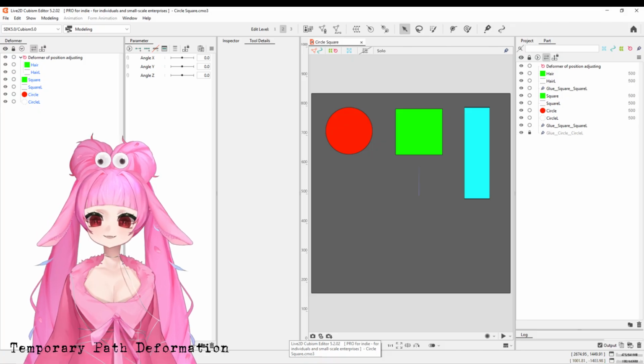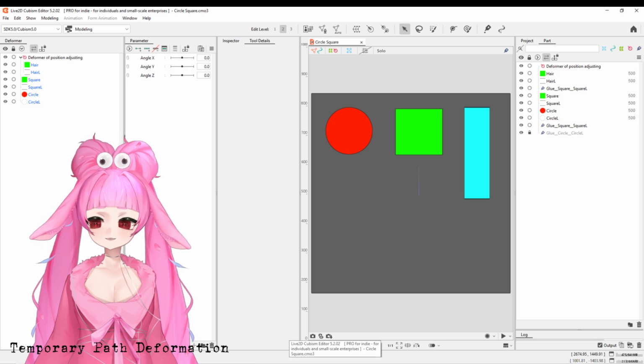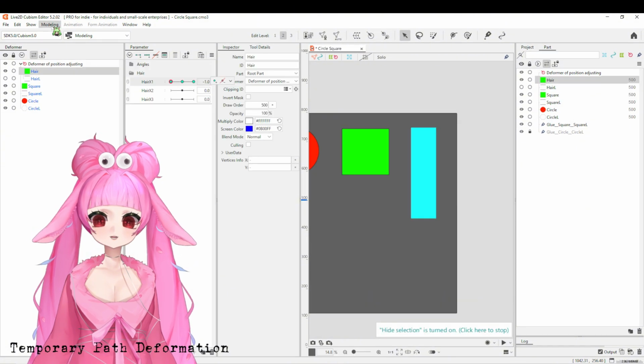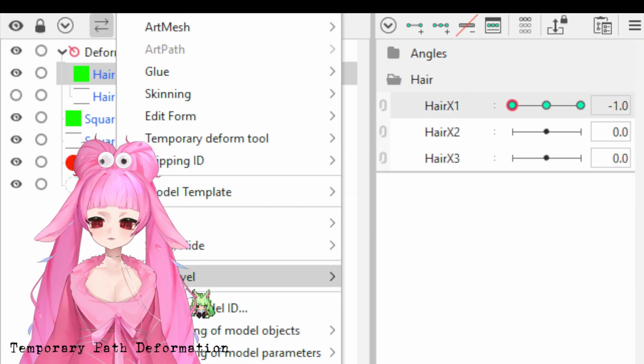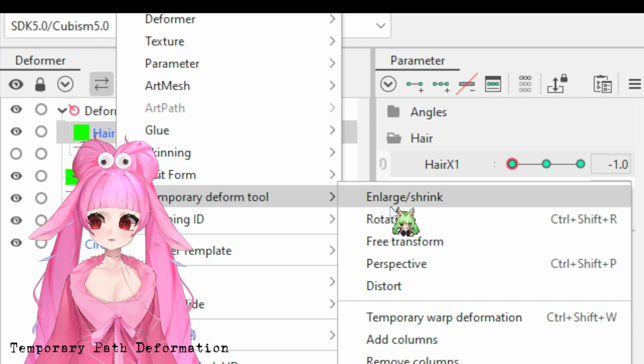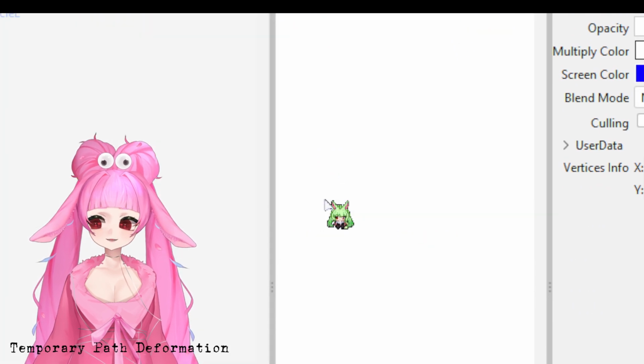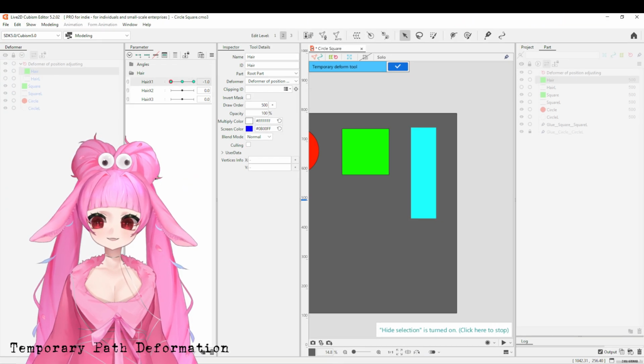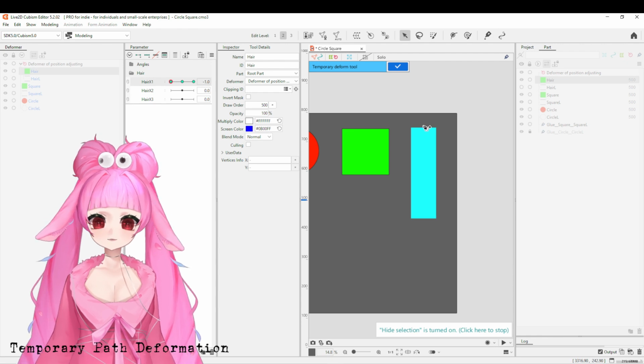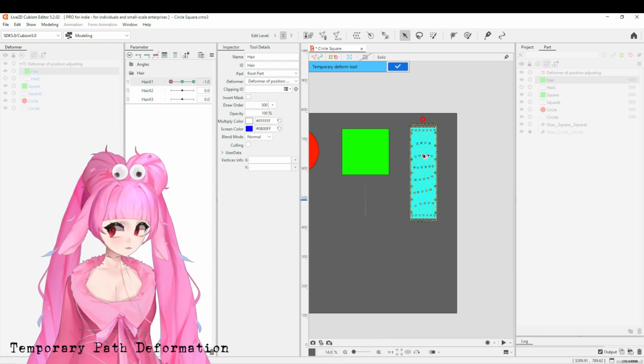First, let's delve into the temporary path deformation tool. This feature allows you to create and manipulate a temporary deformed path, enabling the object to conform to the path's shape. To use this tool, select the object with vertices you would like to deform. Navigate to the modeling menu, then temporary deform tool, and choose temporary path deformation. You can also set up a hotkey.